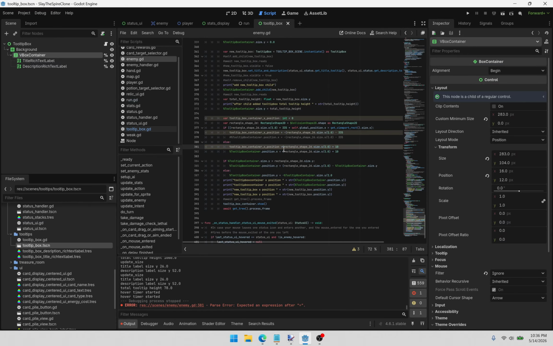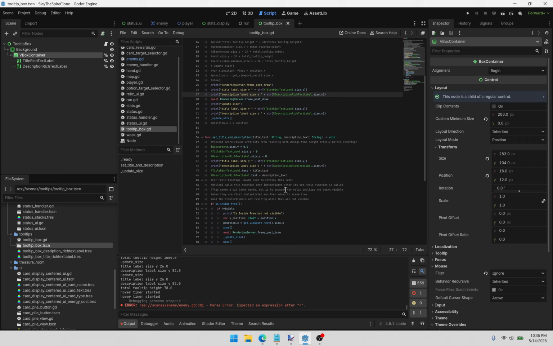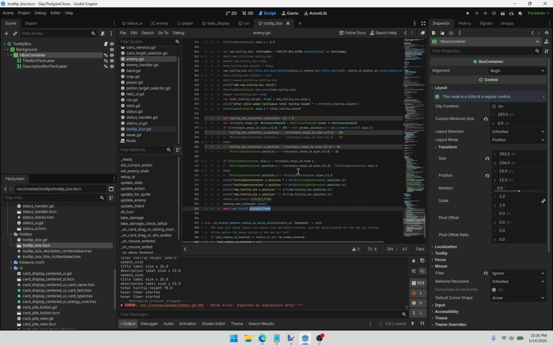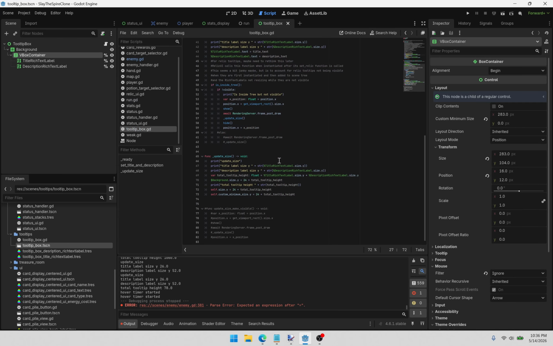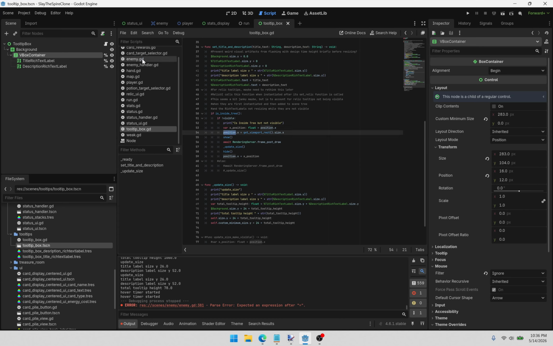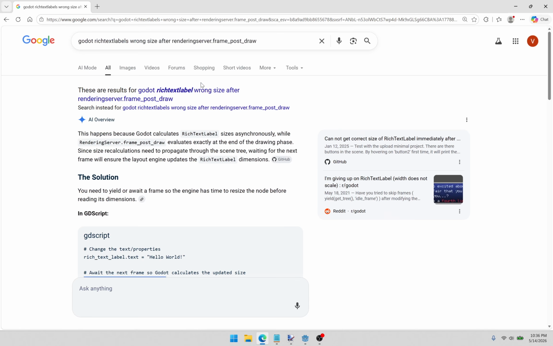Equals s. And then we'll do the same thing here. So we'll move it off the screen. We wait for rendering post draw, and then, excuse me, we wait for a process frame and then move it back on the screen. Is that... Yeah, I guess we do that. Okay. So what does this RenderingServer frame post draw even do then? It might not be doing what I thought it was doing.